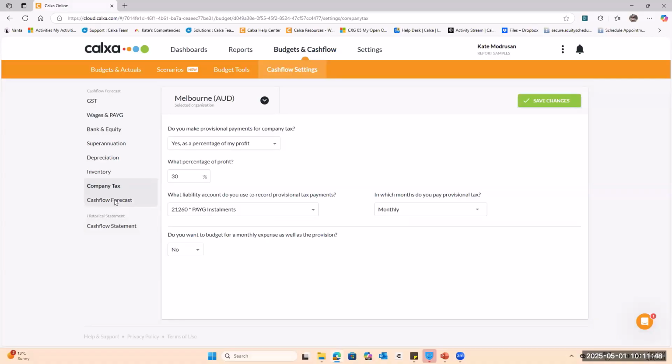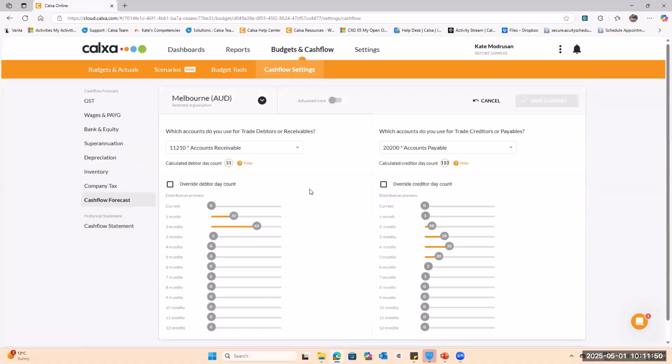So then we'll go into the cash flow forecast now. This is where a lot of Calxa's cash flow functionality comes into play. On the left here, we have a debtors panel, and on the right, we've got a creditors panel. Check that the correct control accounts are coming through and have been selected in these areas as well.